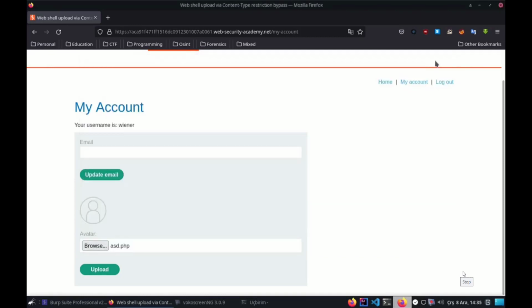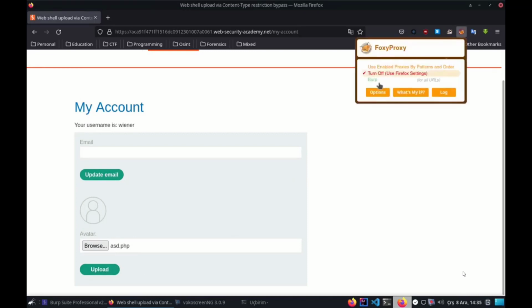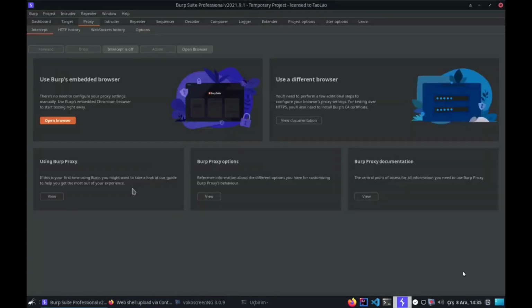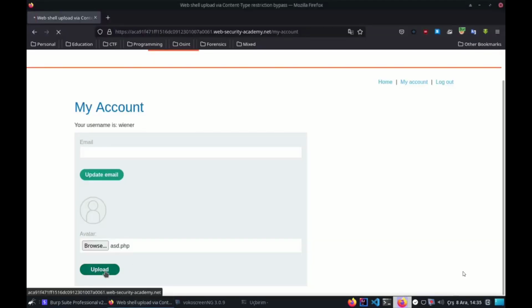Let's upload our PHP file. Upload it, and make sure the proxy is on and intercept is on. Let's upload that.